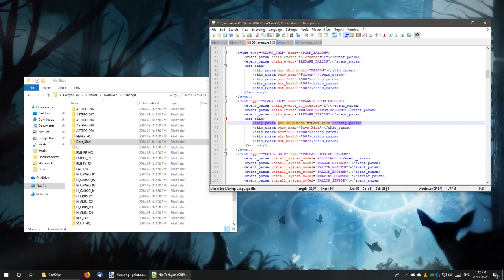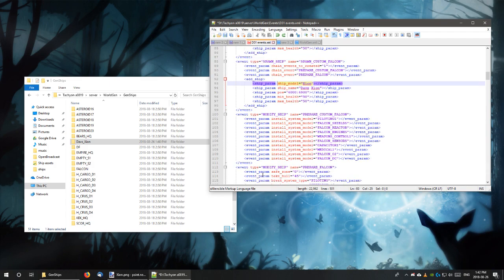The developer himself prefers if you would just use normal ship model, and then later on do a modify ship event, and then stick in all of your systems as you desire using a modify ship event. Again, I will not go into that today, but that's the last way of doing it.